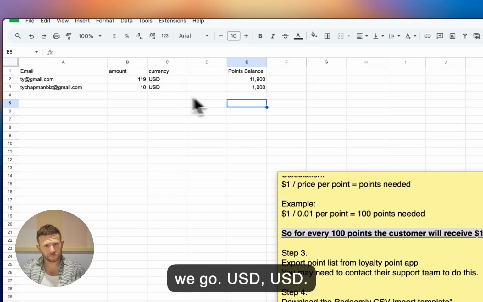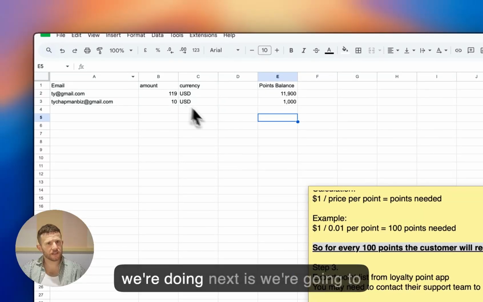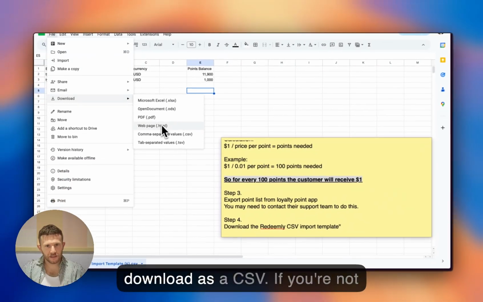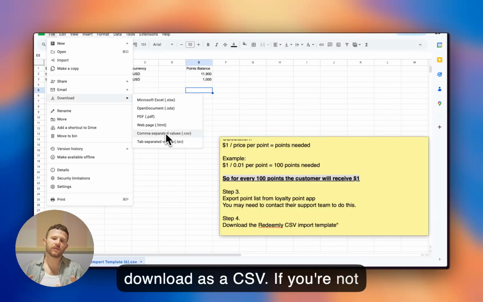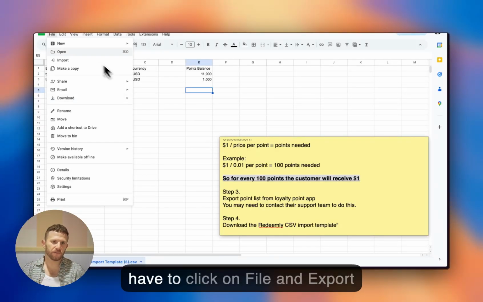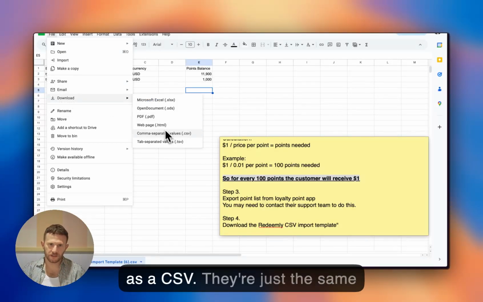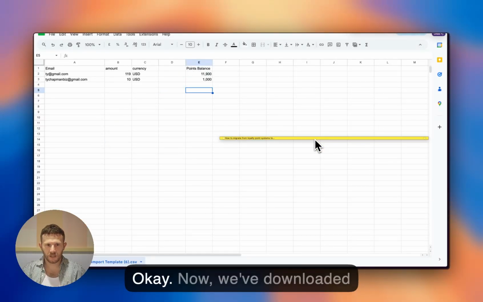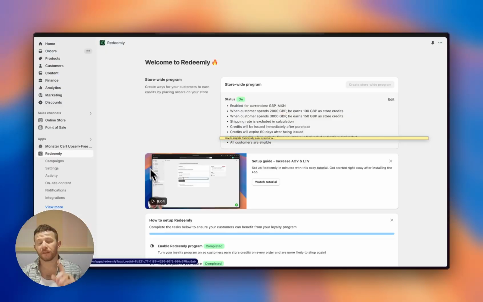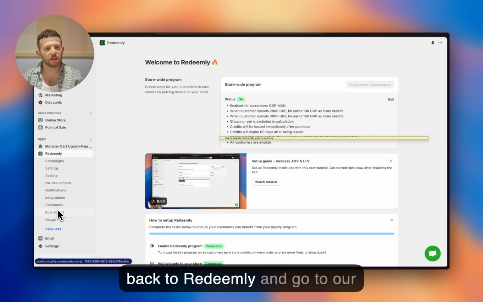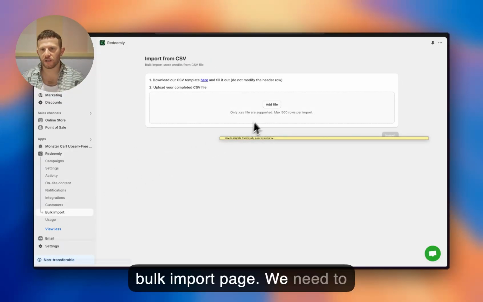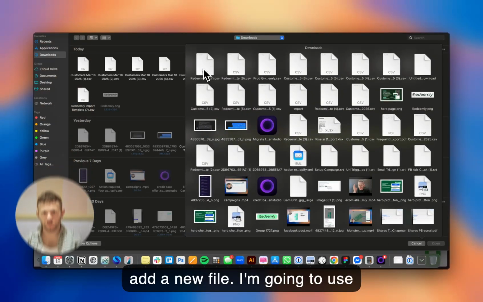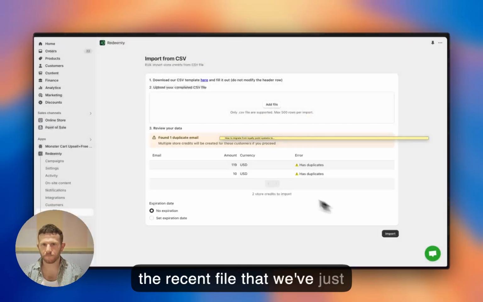USD. What we're doing next is we're going to click on File, and we are going to download as a CSV. Now, if you're not using Google Sheets, you may have to click on File and Export as a CSV. They're just the same thing, it's just a different wording. Okay, now we've downloaded that. The next thing we need to do is go back to Redeemly, go to our bulk import page, and add a new file. I'm going to use the recent file that we've just made.